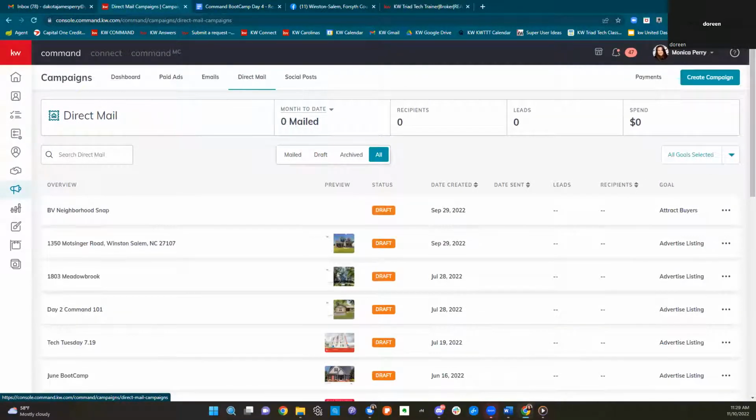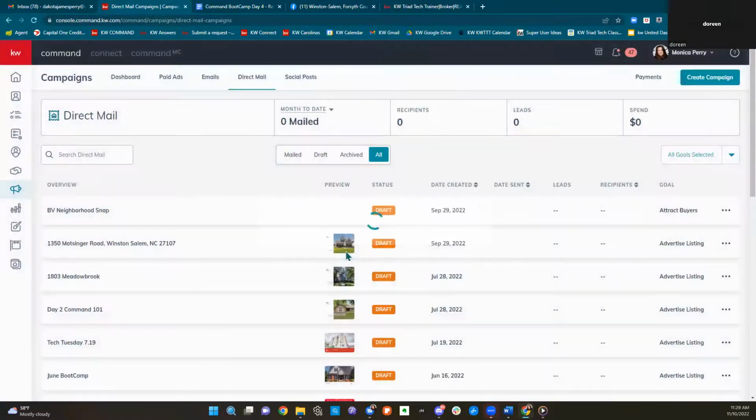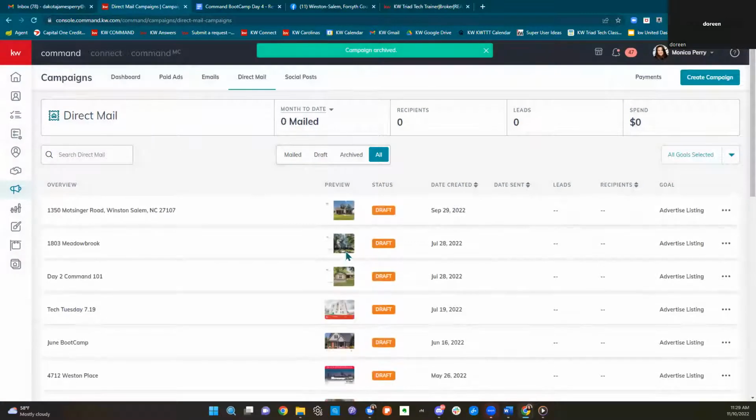So mine are obviously tests. I need to just get rid of some of these because there's a lot of them. But right from here, we have built-in templates. And like I said, they are fantastic for listings. So I'm going to show you how it works using a built-in template.